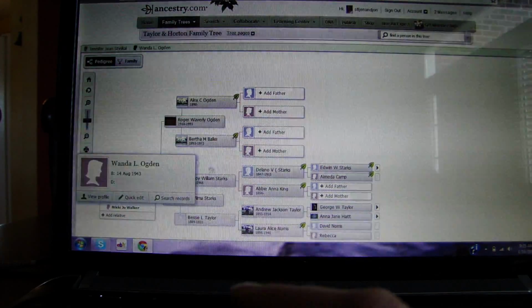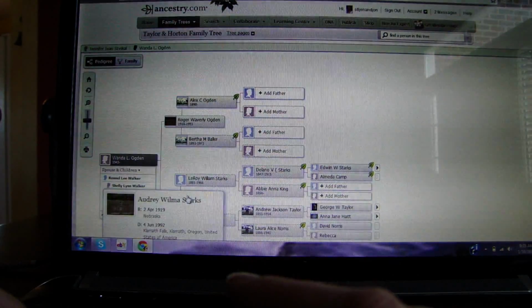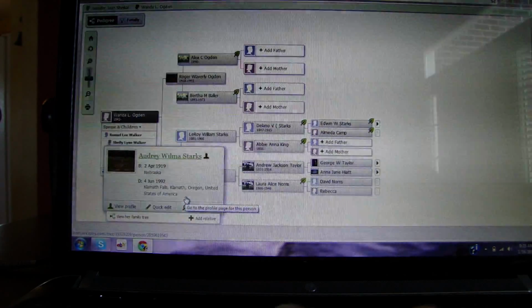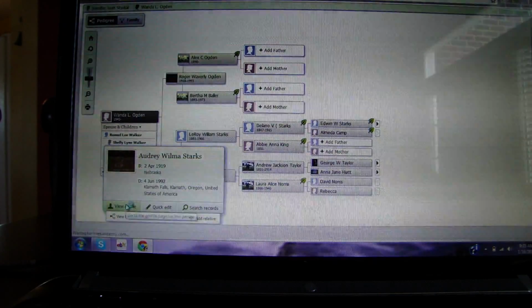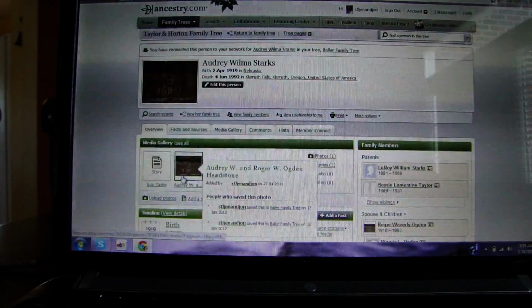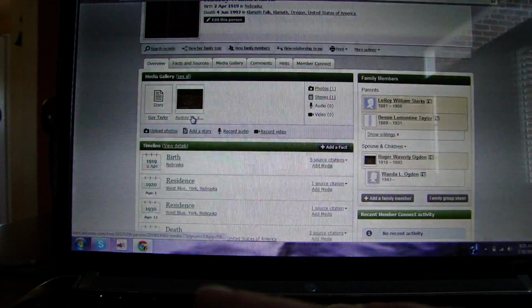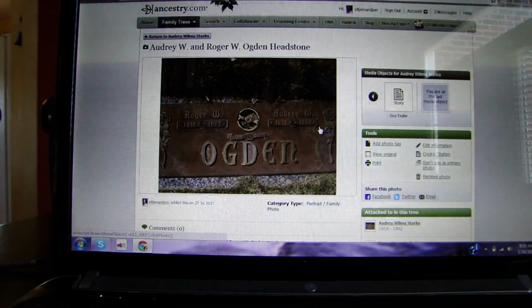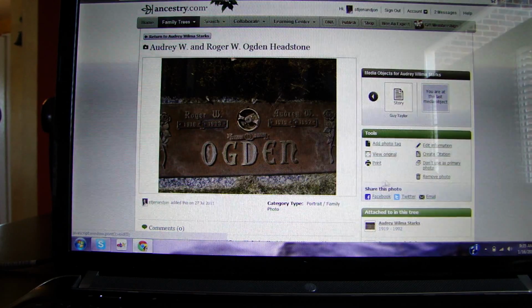Let's see. And also, if you want to look at pictures and stuff, let's go into your mom, for instance. I have a picture of their headstone, and you can go under here and click on, I think you have to click right there, if you want to view these pictures. Now, any of these you can print. Here's a print button right here.